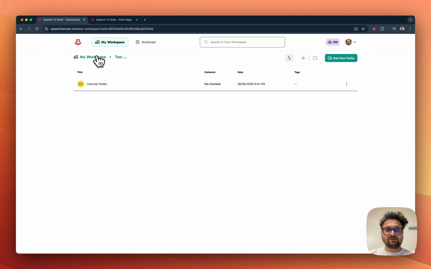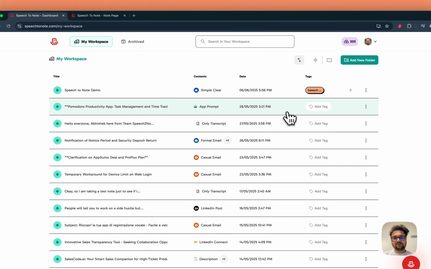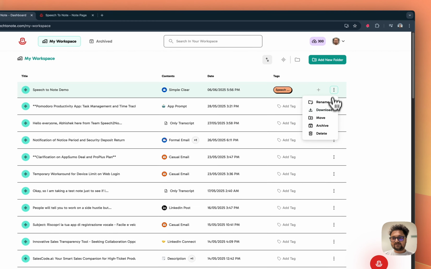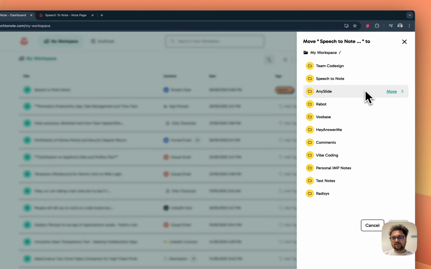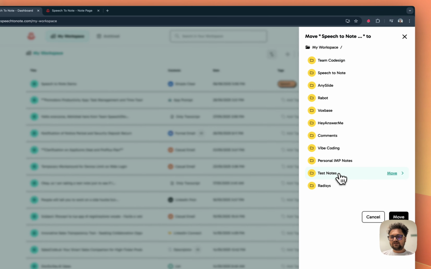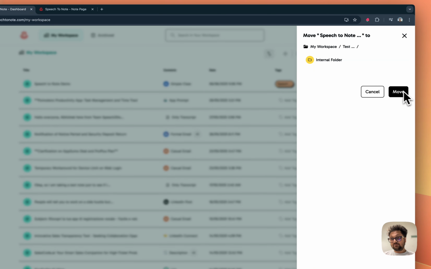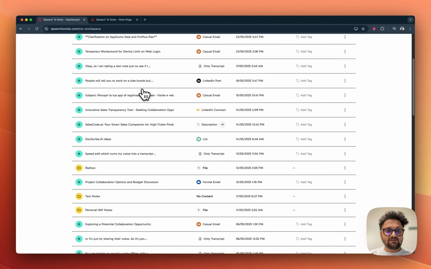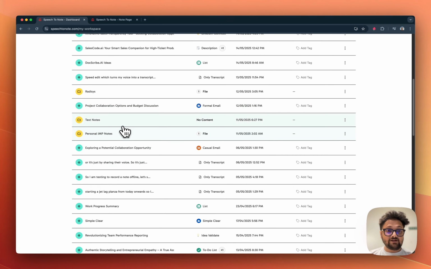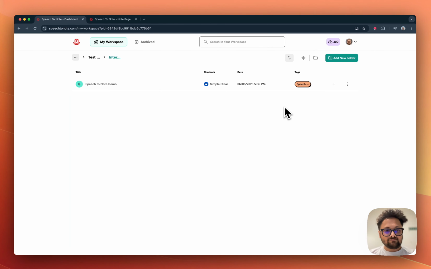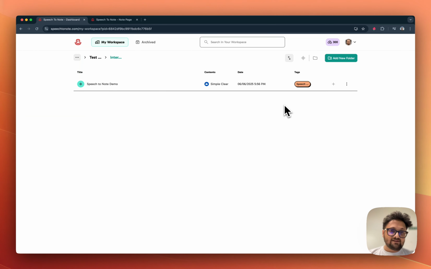If I go back to my workspace UI or go back to my root folder, I can just click on three dots, hit move, and then I can choose test notes. I can double click on it. Now I see either I can move it here or I can go inside the internal folder and then click on move. It took a second, and then that newly created node has moved inside test notes and then internal folder. So it works like a charm, like you expect.